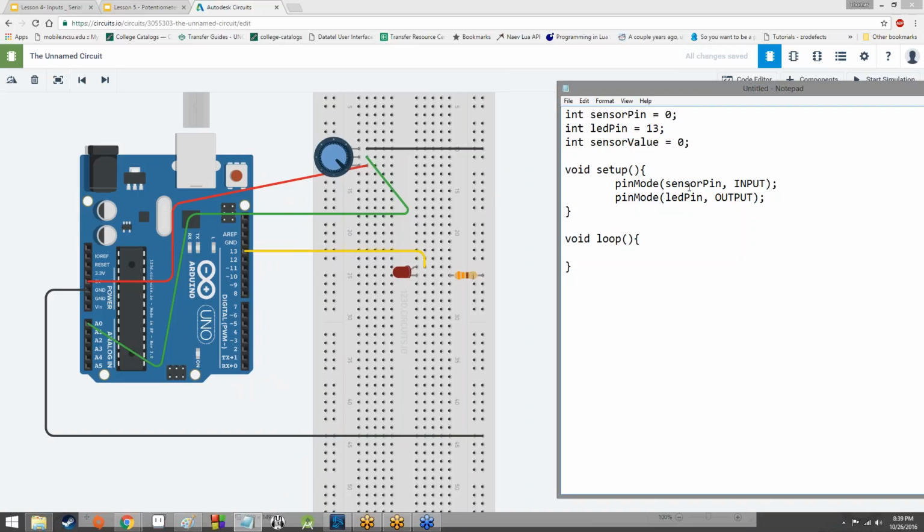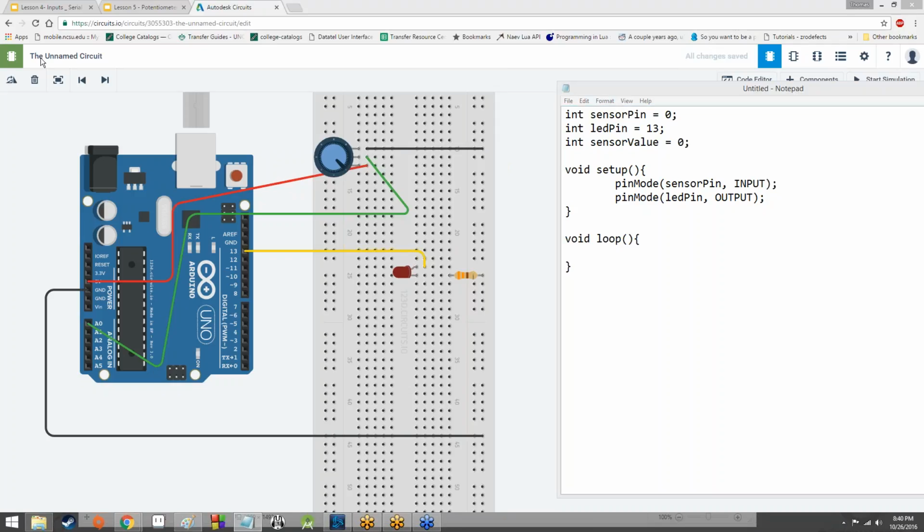It's shorthand for A0. You can't do that for most of them just because, well, no, actually you can, because if you say analog read. Anyway. And then LED pin, of course, is pin 13 for obvious reasons, because it's plugged into pin 13. Sensor value is still at 0, and we haven't done anything with sensor value yet. You'll see what we'll do with sensor value in a minute. So now we got our pins set up.